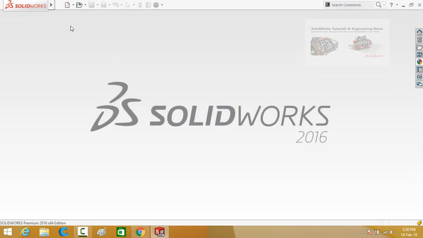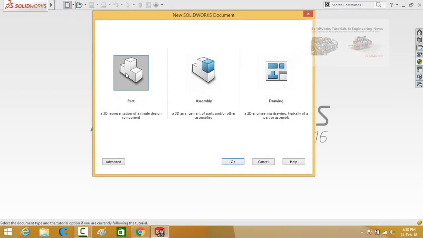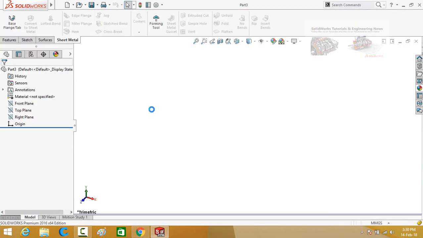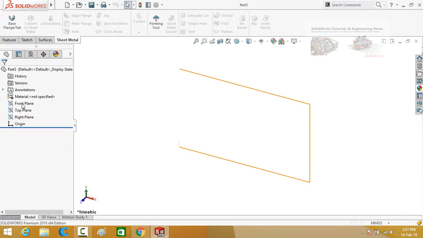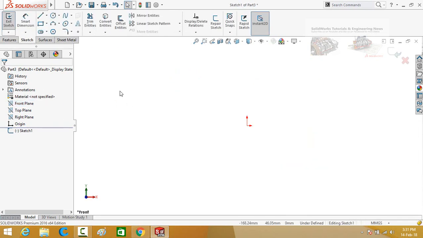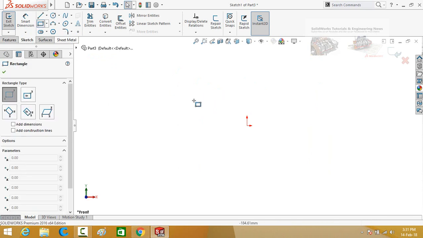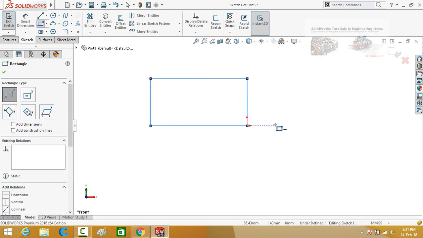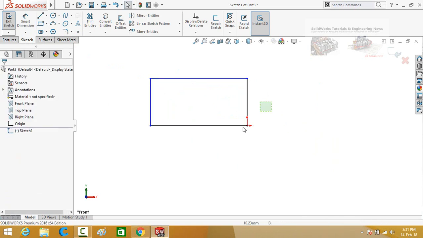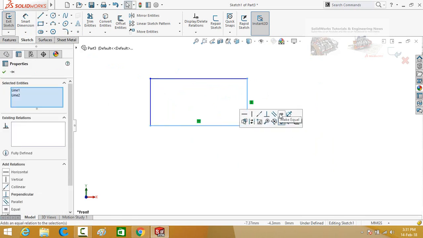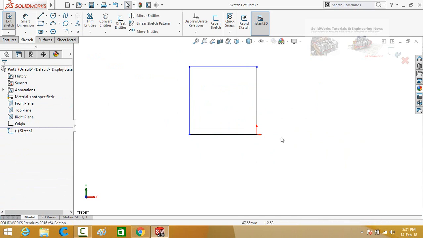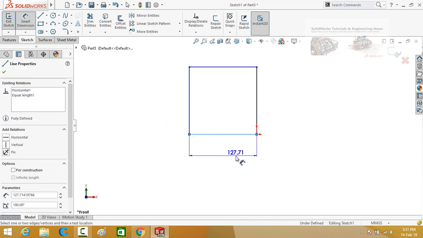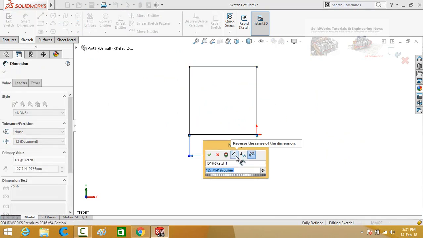Let's start. First of all, click on this new button and then select part. Now click on this front plane and select sketch. Now draw a rectangle and start it from the origin. Press escape. Select both of these lines and make their relation equal. Now define the length by using smart dimensions: 215.